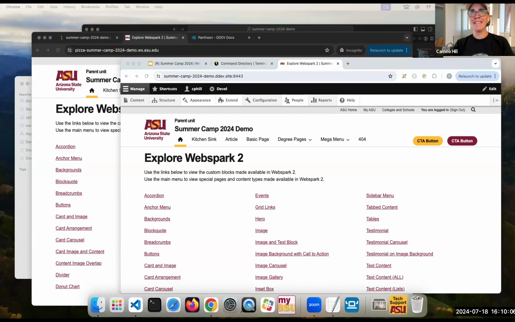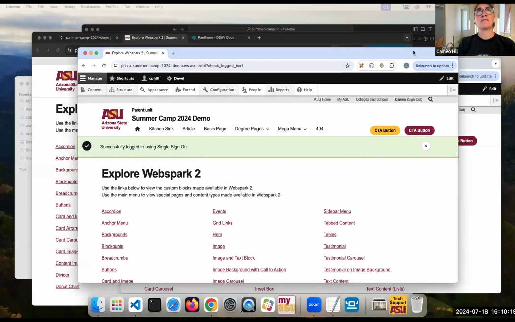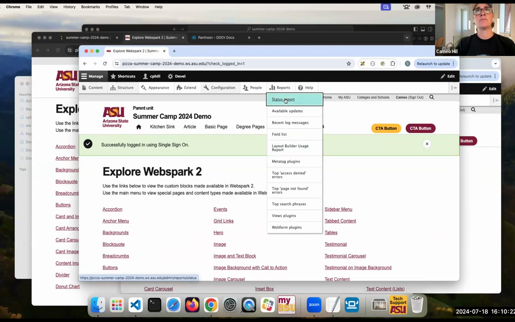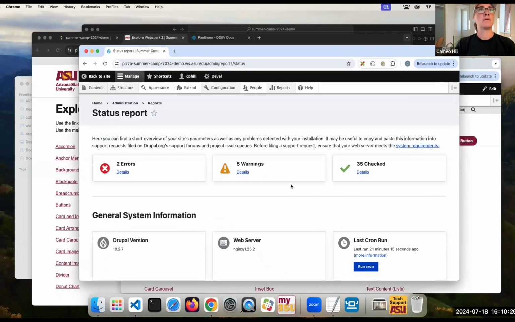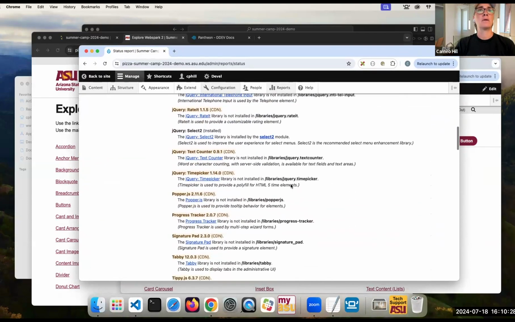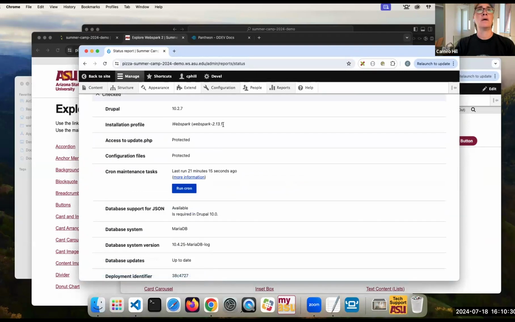Okay. Ah, Duo. Cool. Here it is, successfully signed on. Let's check the status report. All right. Ta-da. It actually worked. I was a little nervous that it wasn't going to work.